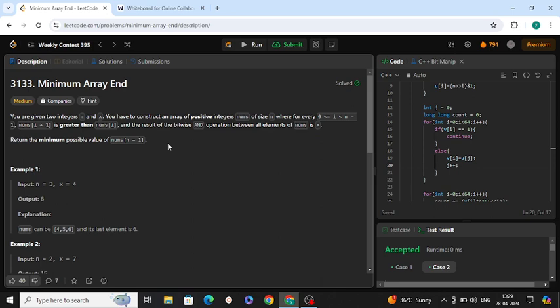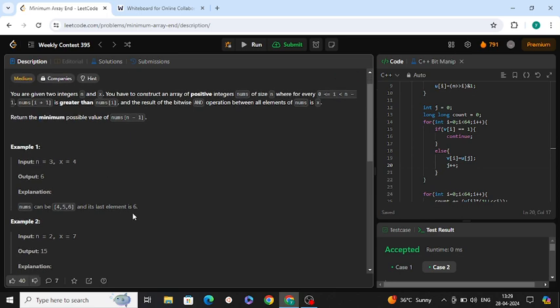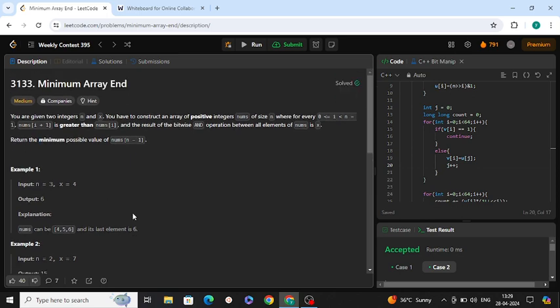And one more thing that needs to be taken care of here is that nums of n minus 1, meaning the last element of the array that you have constructed, should be minimum. So n and x are given, we need to construct an array, the last element should be minimum, and the bitwise AND of all the elements in the array should be equal to x. Hope you got the question.